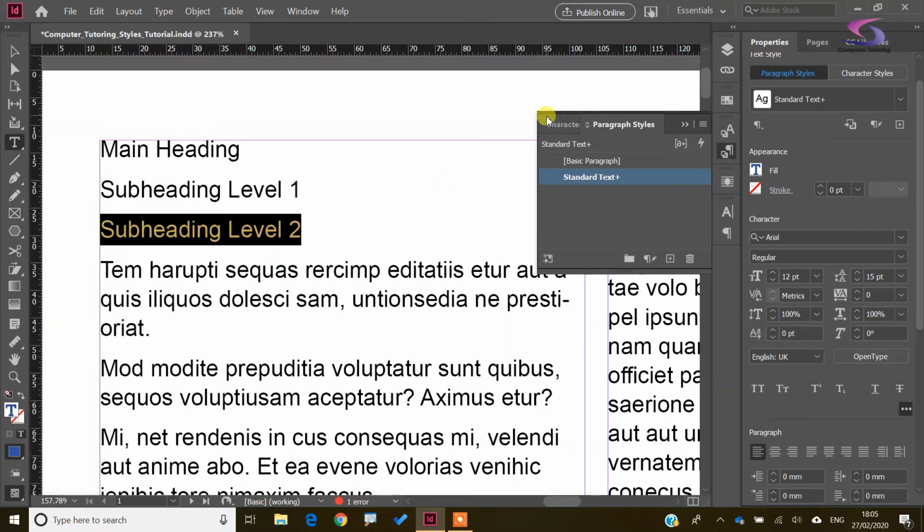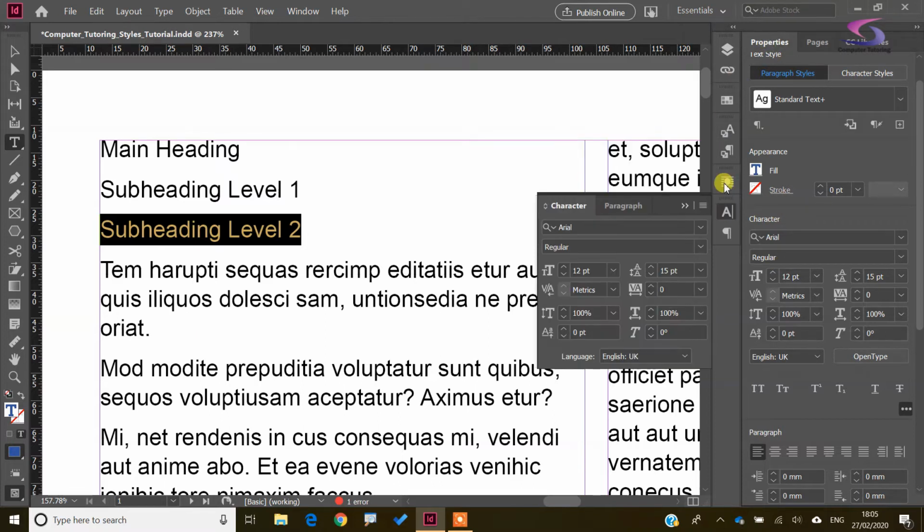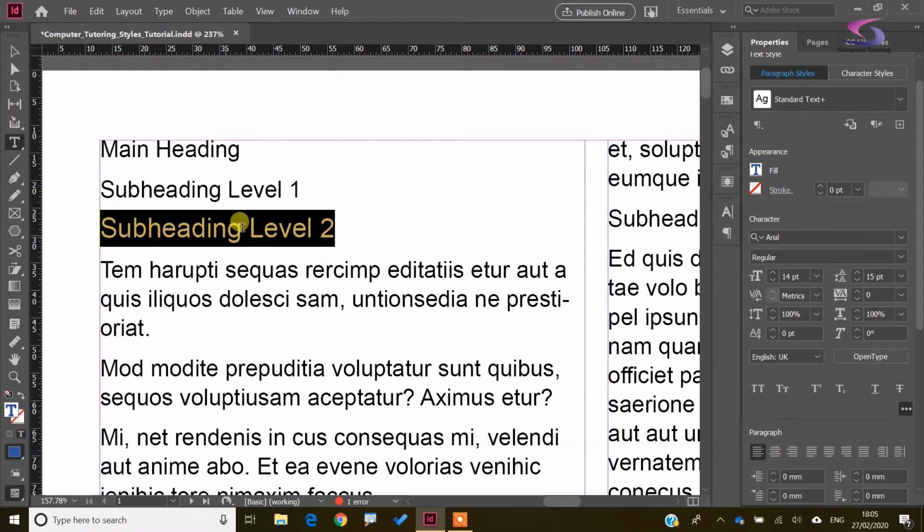And then I'm going to use my character panel. Just in case for you old schoolers using CS6 or whatever, I'm going to go to this character panel here and just increase that to say 14 points. So subheading level 2 is 14 points. That's great. And then subheading level 1, I tell you what, we will do this as a new style first.